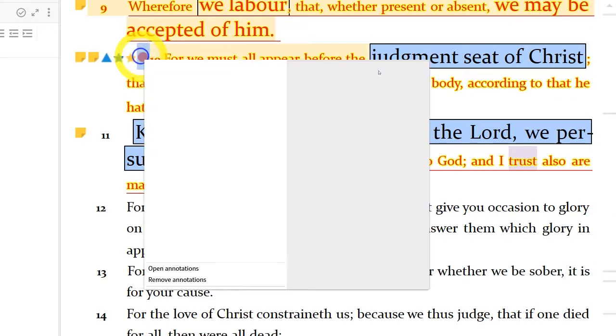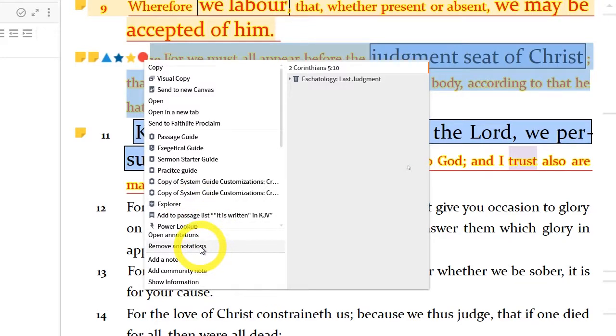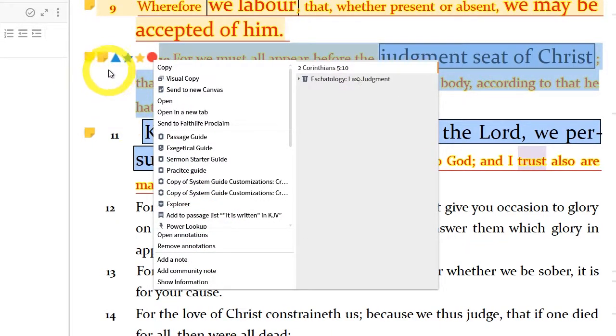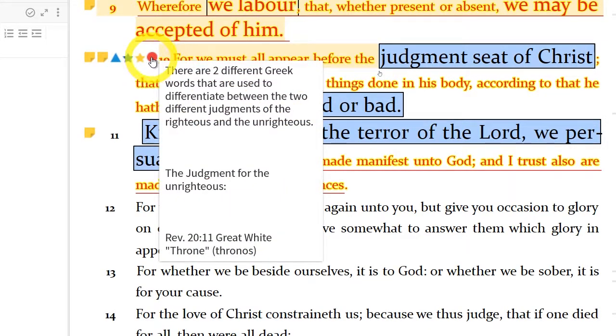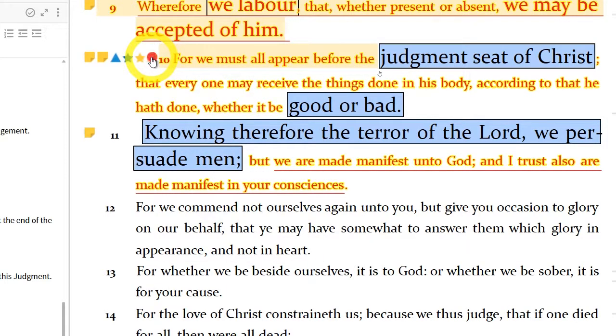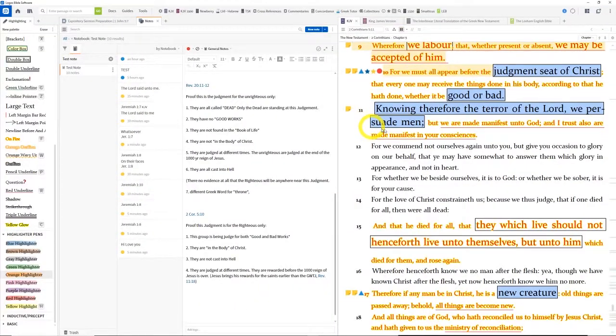You can right click right here and remove annotations, and it'll remove all your annotations. I think all of them will be gone, and that's not good. That's the only way to remove them, but I cannot remove them just by changing the highlights right here because they're attached to the verse. So, let's see what's going on here. General notes. Oh, I'm not going to get into that right now.